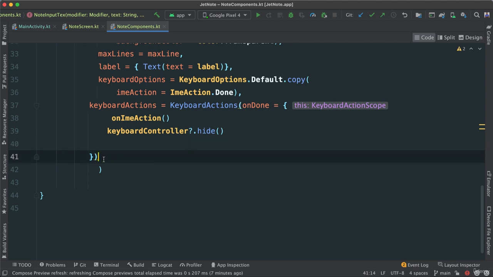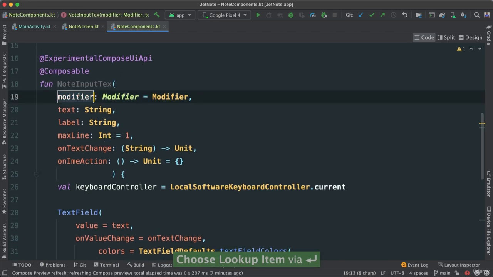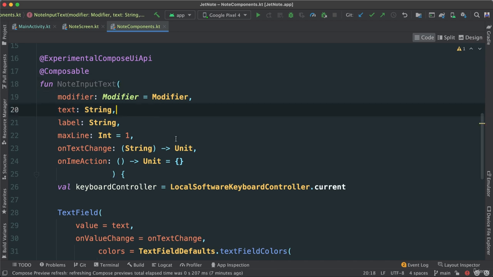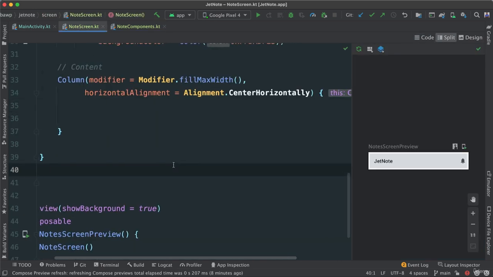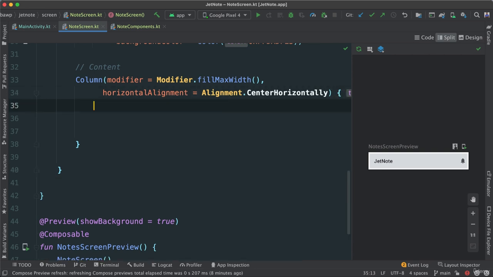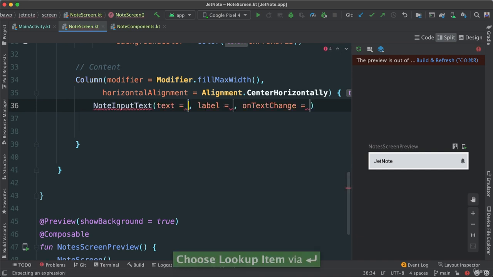Okay. And we are going to pass the modifier as you see there. So what we're doing here again, we're creating this composable that is very flexible, customizable. We can then just call NodeInputText, like that, and pass some of these arguments there to create a text field. So now if we go back to our node screen, it's very easy. Inside of our column here, we can just say NodeInputText, and we can pass some of the parameters.